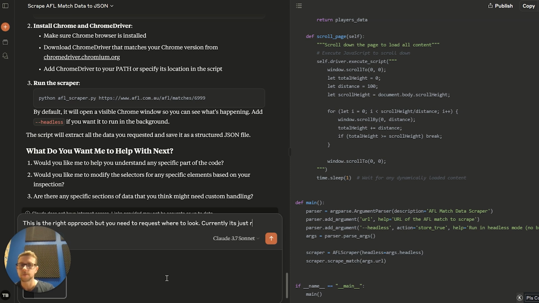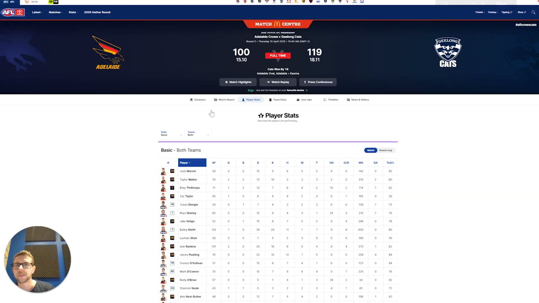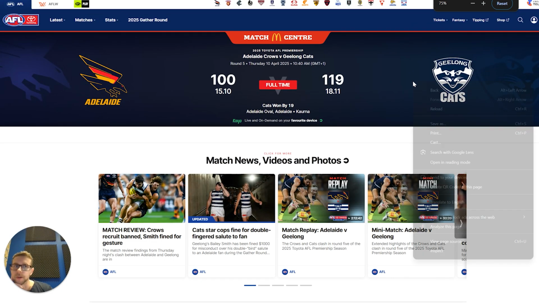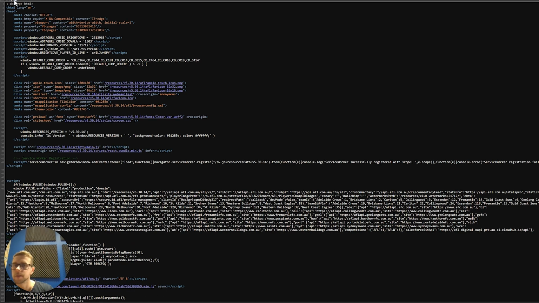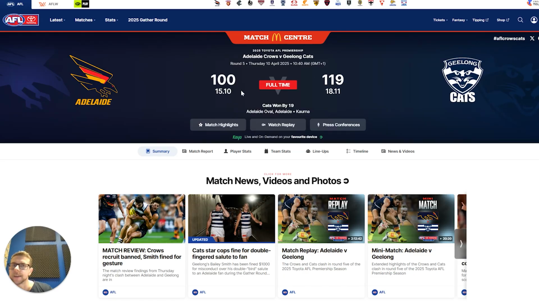Currently, it's just random. Remember the screenshots, how the site looked. And here's the HTML of the URL page. So what you can do, this does kind of burn some of the credits. But if we go on the main URL, Control U, you can see we can copy this. The issue a little bit is that this tends to be pretty hefty. Yeah. So we can't really copy this, but what I'm trying to get is I'm trying to get it to prompt me to look for particular things.